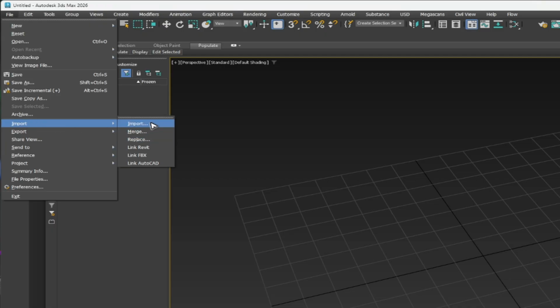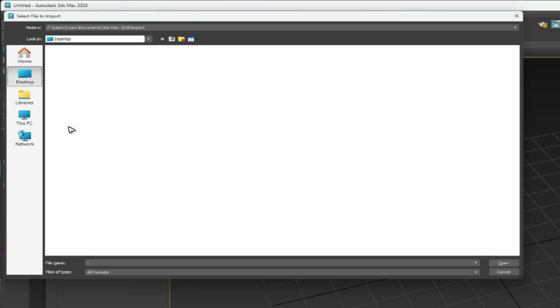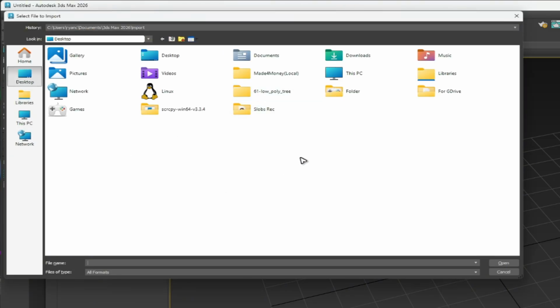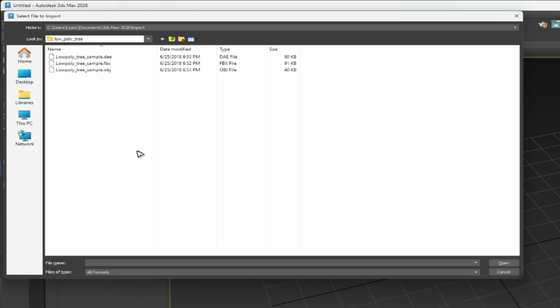Now we have two options, Import and Merge. Okay, so let's say Import. Click on Desktop. As we have saved the file right here, we have low poly tree. Click on it, double click, and here we have 3 file extensions.